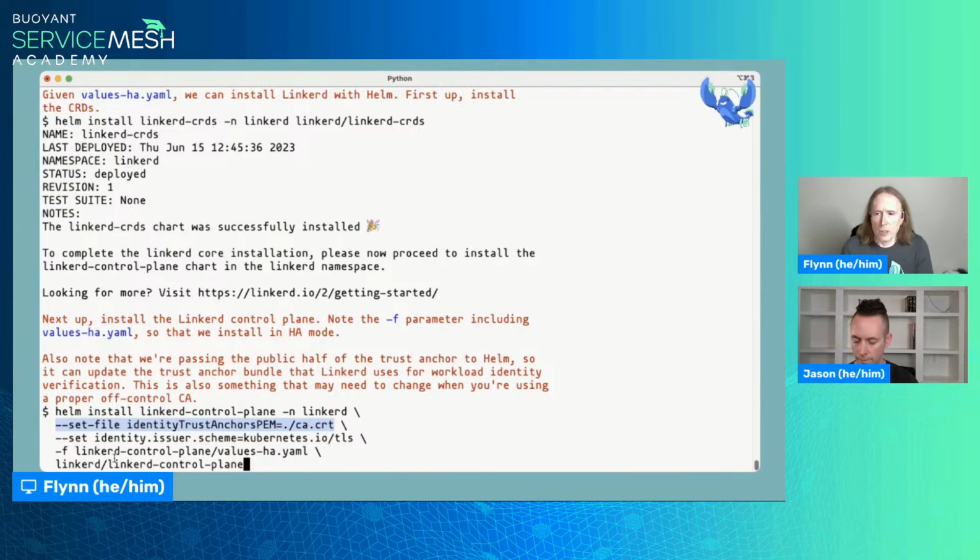And we are also explicitly telling it that there is already an identity issuer present in the cluster as a kubernetes.io/tls secret. Those two things permit Helm to work with the things that we already set up for the trust anchor and the identity issuer. It is possible that you'll have to tweak this to use a proper, so that should say off cluster CA rather than off control CA. I'll have to fix that afterwards.